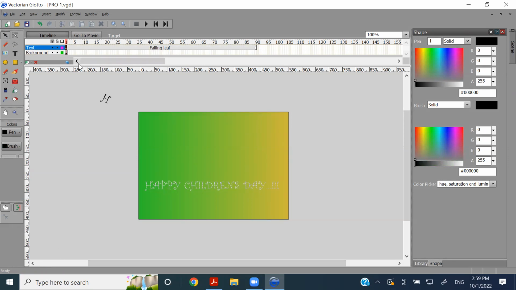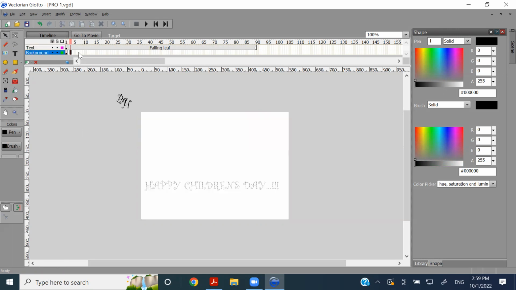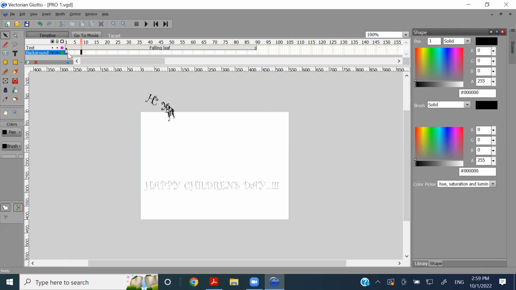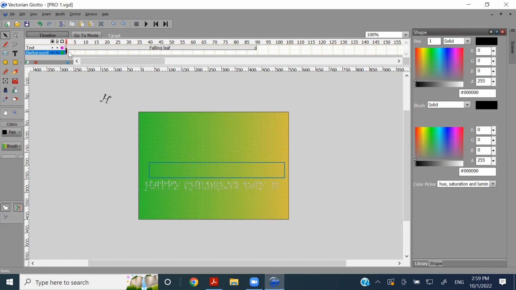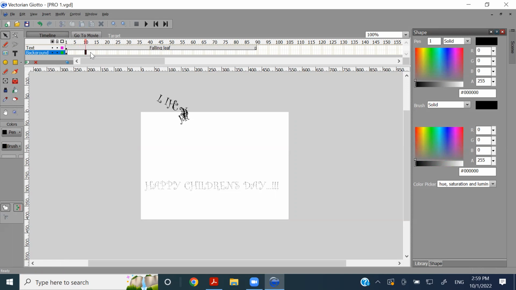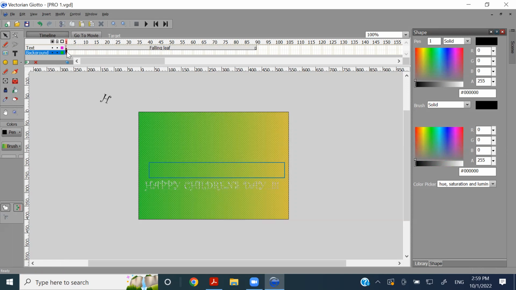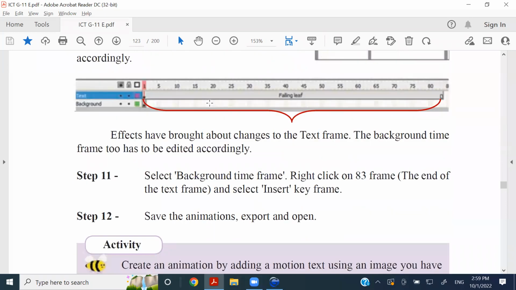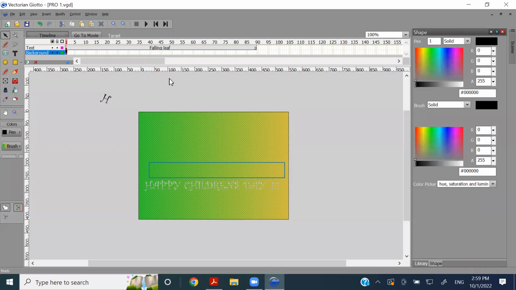And now I'm going to have my background. Can you see this? My background is at the very first keyframe and not in the other keyframes. So what we can do, and what the book suggests, is select the background time frame, right click on 83 at the end of the text frame and select insert keyframe, the one that we did earlier.